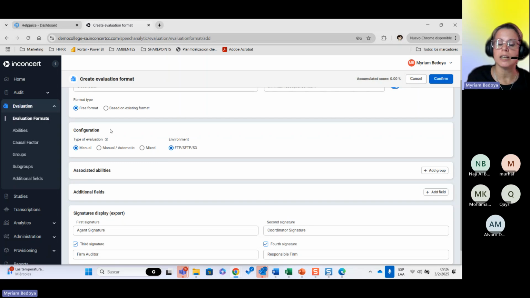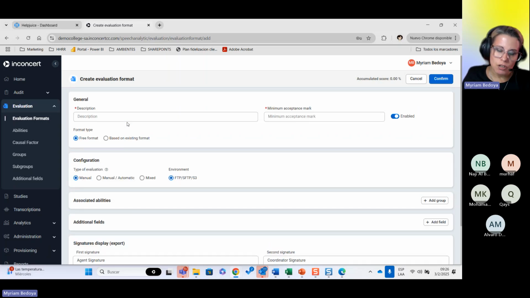In the evaluation format, for the sake of the exercise, let's think first of those evaluations that are going to be carried out by a human auditor. Those are the manual evaluations. What it means is you create all of the script for the evaluation and all of the scoring and whatever you need to create in that scripting.